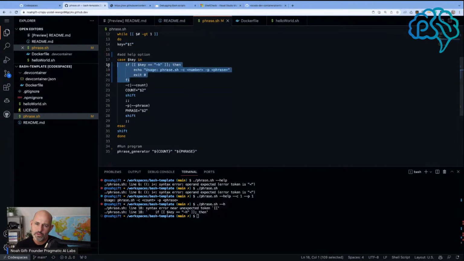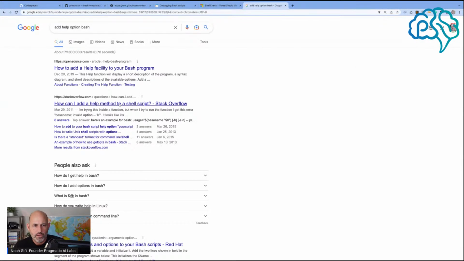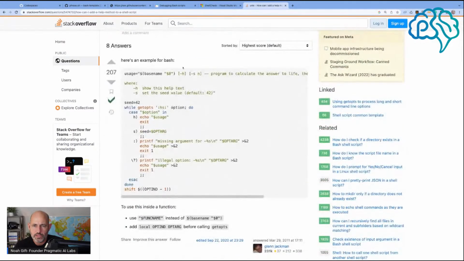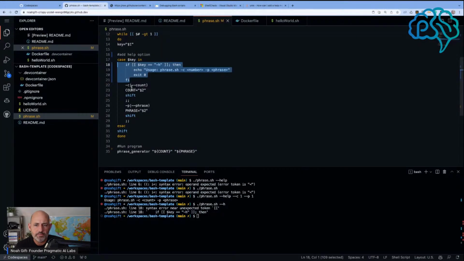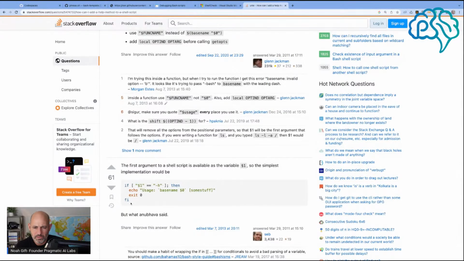I wonder if you would do that separately. Let's see if I can Google for this. Let's say add help option bash. Let's see what we can find out. Add a help method. Here's an example. So we see while getopts. Now, am I using getopts? No. What if I'm not using getopts? This looks good. The first argument to a shell script is available. So the simplest. Oh, yeah, okay, that makes sense.